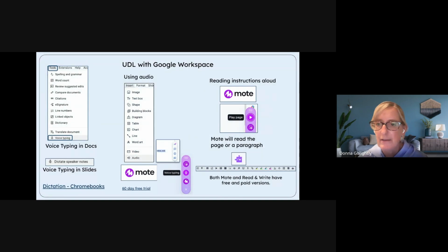Again, UDL for the Universal Design for Learning with Google Workspace. So voice typing, my students use voice typing all the time. And of course, if you're on Chromebooks, then Chromebook has that voice typing dictation function as well. And if you're in Google Slides, you can voice type into the speaker notes and then just copy and paste them in. So if voice to text is the better way for your students to go, then those options are there. Using audio is super easy in Google Workspace. So you can import an audio into slides and the kids can then listen to whatever it is that you want to say.